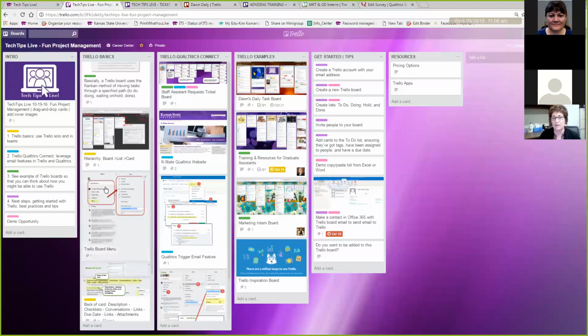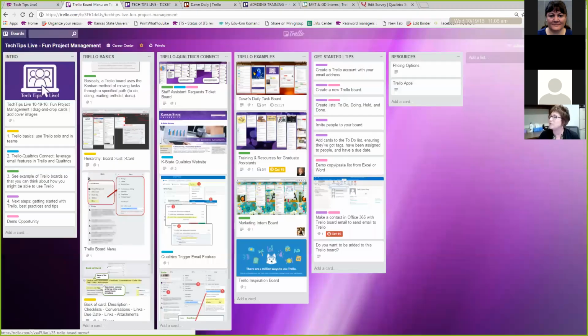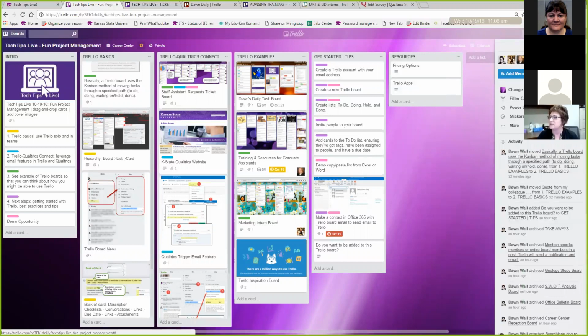Then I want to take a quick look at what the menu on a Trello board is. And I've got an image here, but basically I'll just show you on this board. On the far right, you'll see Show Menu, and if I click that, there are things that I can do. I can add members to my board, which means I can collaborate with other people easily. I can change the background of my board.